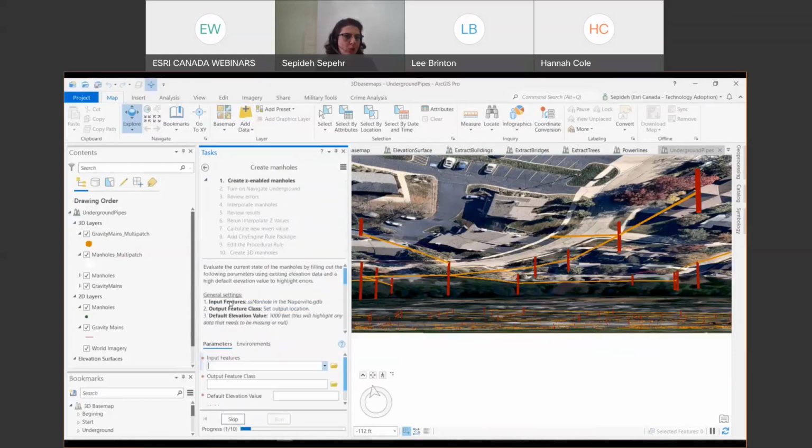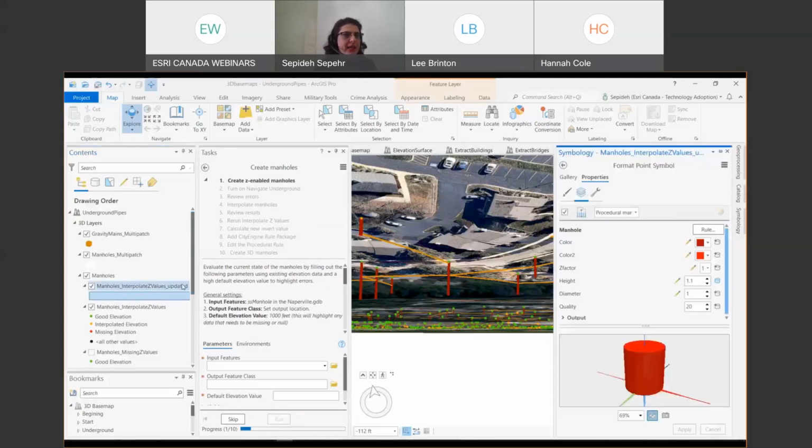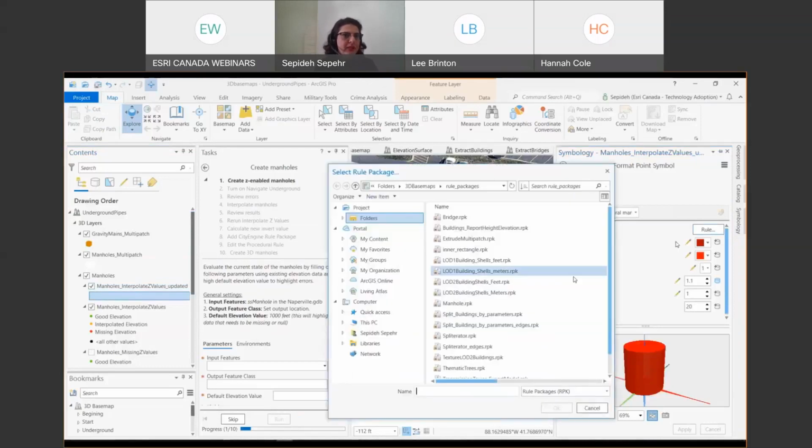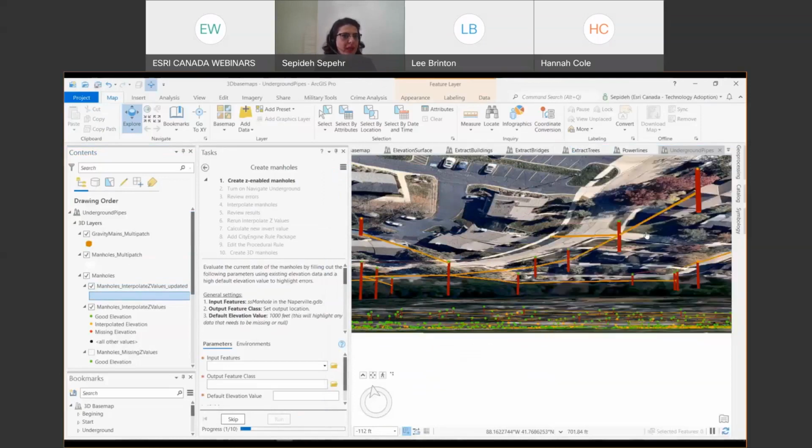For manholes, we follow the same steps. We create an interpolated layer to identify those manholes that have missing elevation values. Then we make an update to incorrect elevation and rerun the Interpolate Z value to make an update to the original data. Also, we can symbolize the original manhole with a CityEngine rule package provided by Esri. Also, you can apply the invert height to your symbology. The Create 3D Manhole tool allows you to create a multi-patch feature.